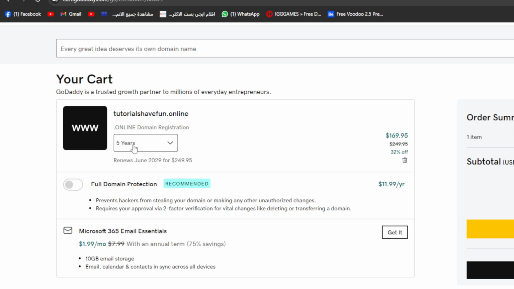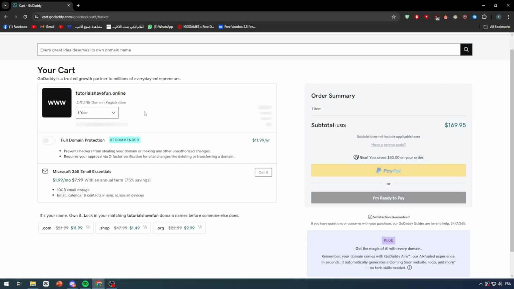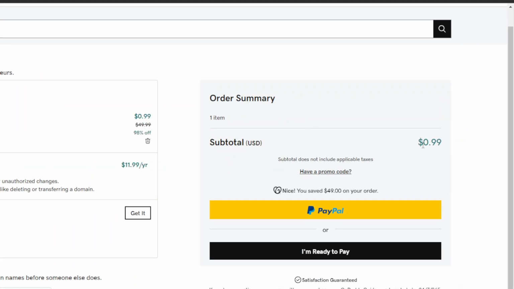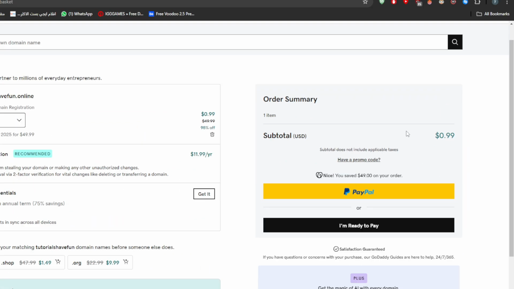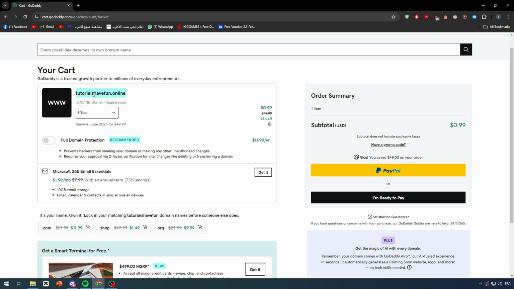Make sure, guys, to always change it to 1 year, because if you choose 5 years, the total, as you can see, will be 169. But once I have changed the bundle to 1 year, as you can see, I now have a full discount, so the price went down from $50 to $1, which is a very small amount of money.